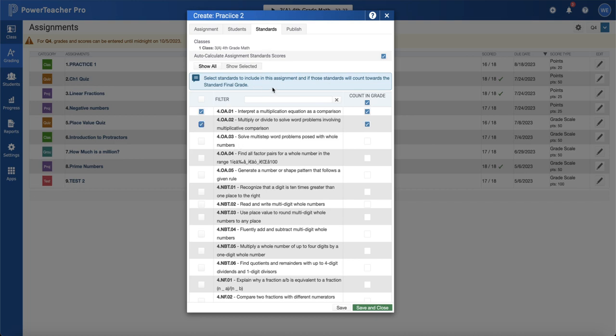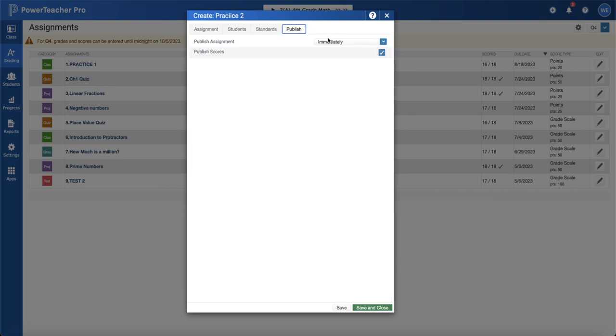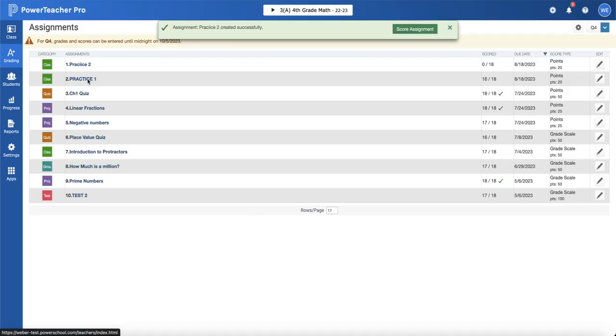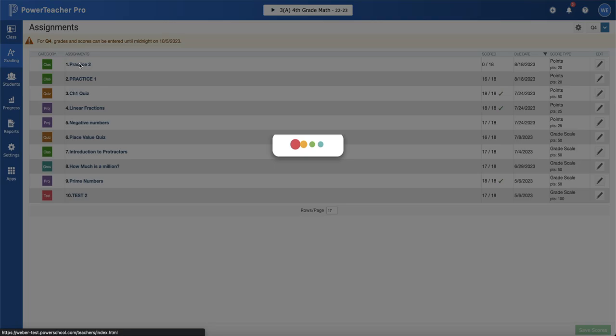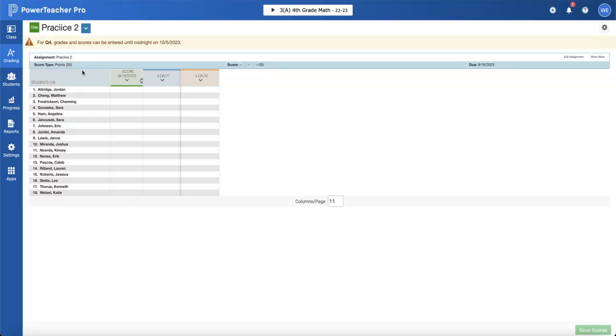You can see I picked a couple. Next thing is publish. We want to do this immediately. We've been through all the tabs now, so we can hit save and close, and Practice 2 will appear at the top of our list. From here, I could click edit, go back and revise those settings if I choose, and we may do that. The next thing we want to do is click on Practice 2 to add some scores. You can see I have my points column here, and these are the standards that we selected.